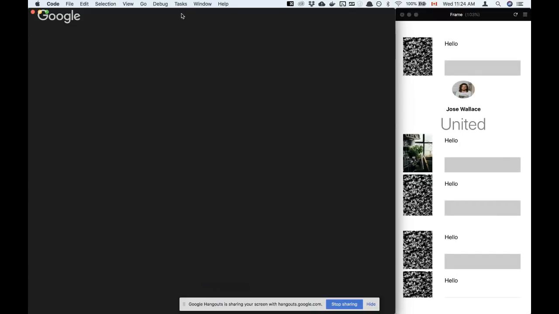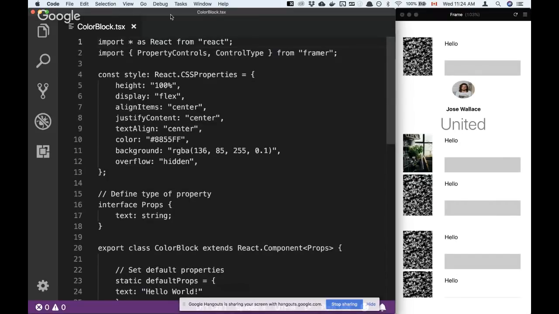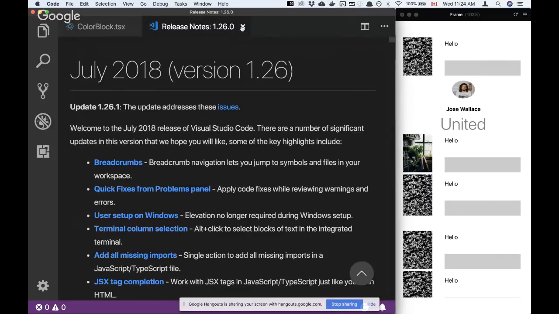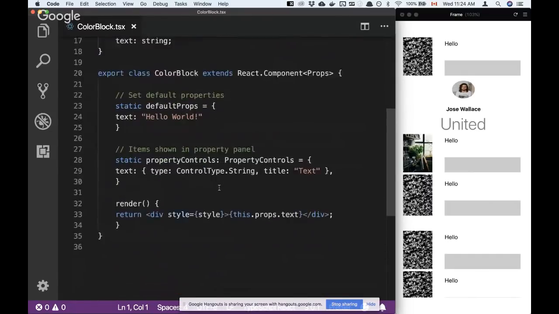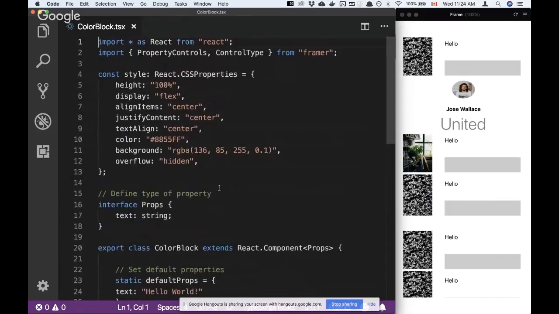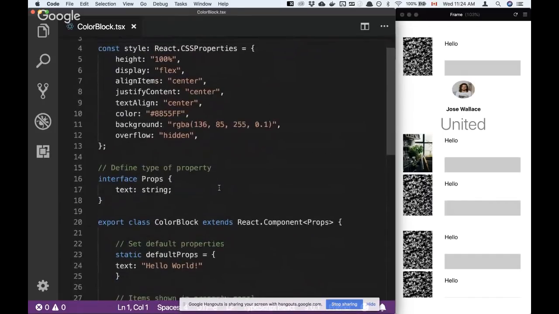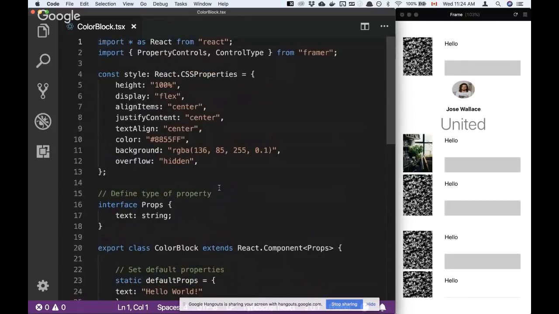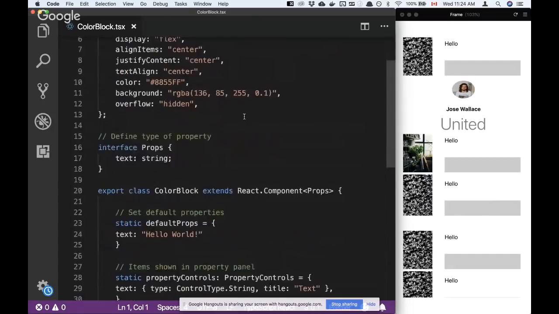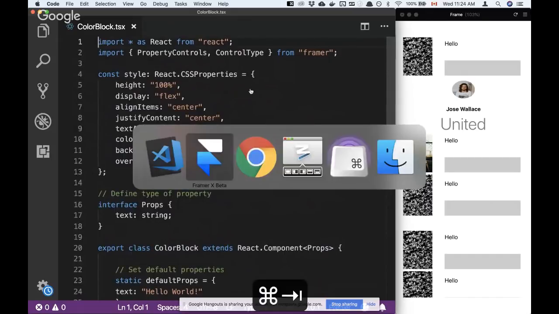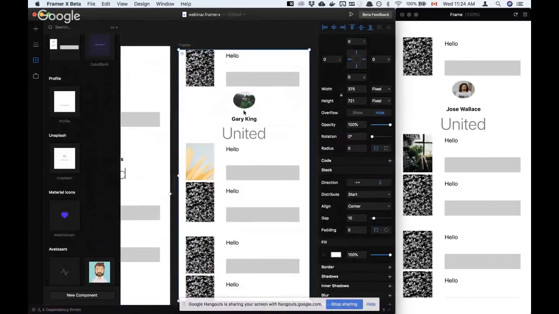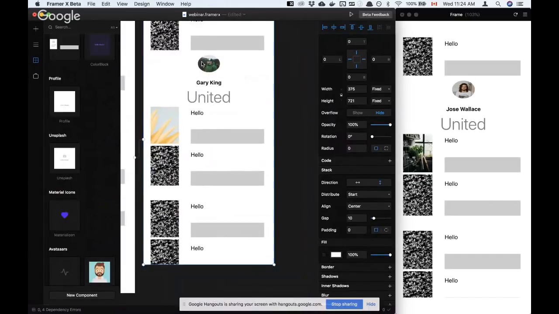Usually, what I use is Visual Studio Code, which is a super convenient code editor, super powerful. It'll open up this chunk of code as a template for your code component. For those who are not familiar with JavaScript or React, it's certainly a lot of text over here. But let's switch back to Framer. Let's create a new frame.